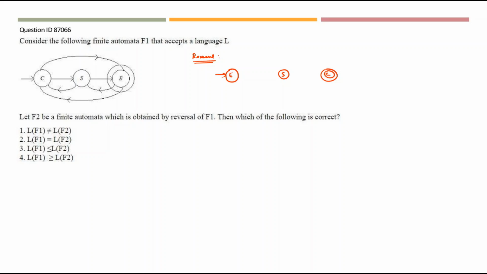So there is a transition from C to S, there is a transition from S to E, there is a transition from C to E. So these are preserved. Then we have E to S, S to C and E to C. Now we have preserved all these transitions.